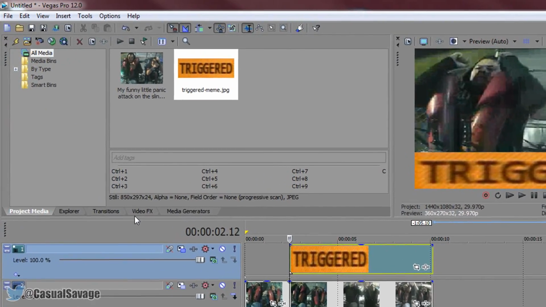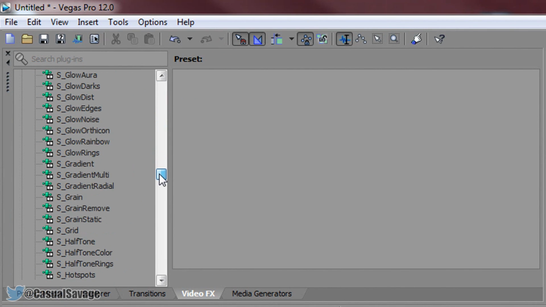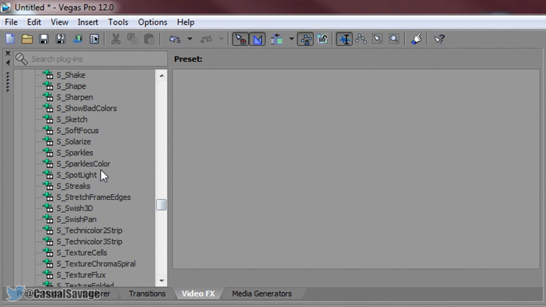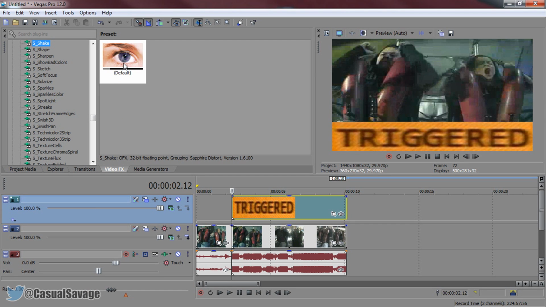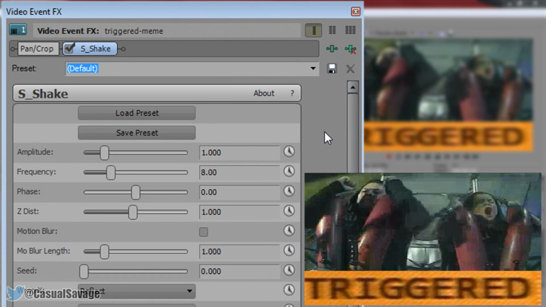Now it's time to add on the effect, so come over to Video Effects and you want to look for S_shake, which is right here. Now there's going to be default and that's the only one you need, so just drag on default. And these are the settings you're going to be getting, and the only ones you need to mess with is the amplitude and the frequency. The phase you can leave the same.